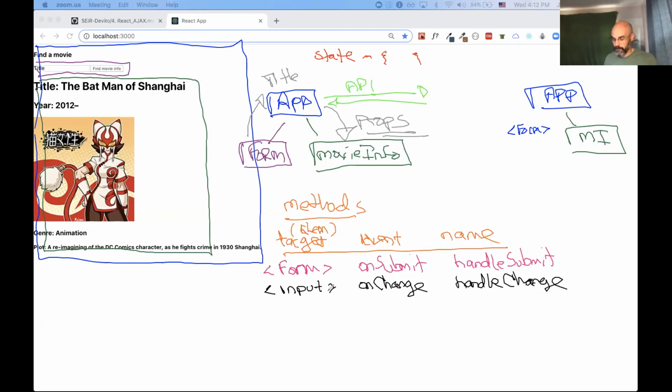Okay? That's why we need this thing here. The reason why we have that is so that we take control of the input. When it comes to inputs, there's controlled and uncontrolled ways of doing it. We are doing it as a controlled way of doing it. Okay, there is another way.